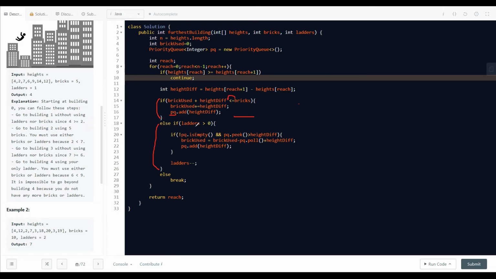Okay, now we go for our ladders over here. What do you find? If bricks are insufficient, we need to use a ladder. So that's the basic condition that we use a ladder over here. Okay, but we have a small corner case check for this thing, the corner case I was discussing just a few minutes back.